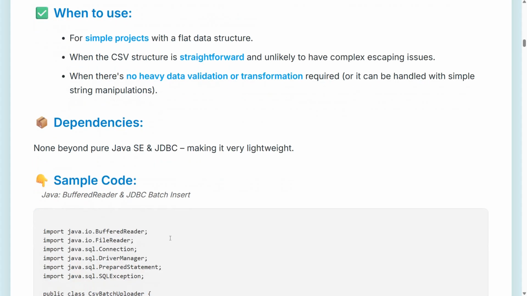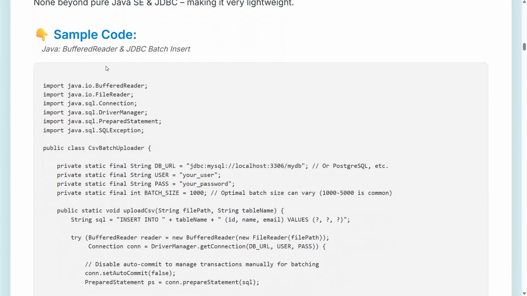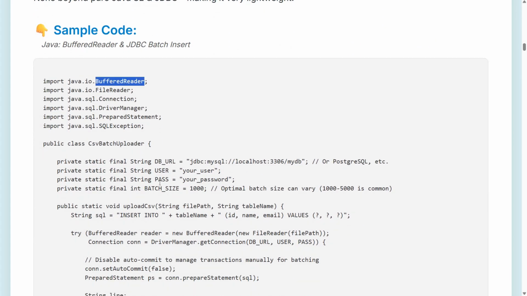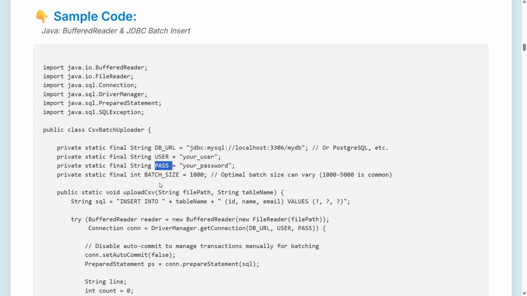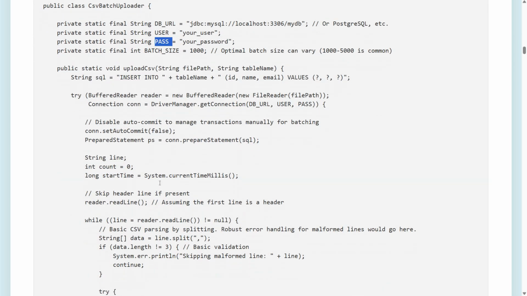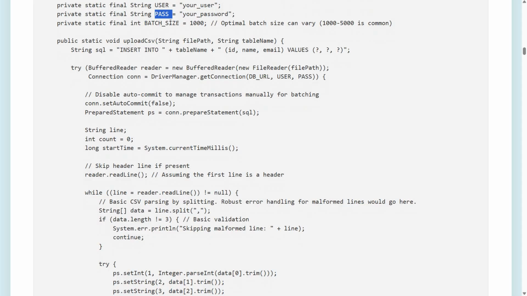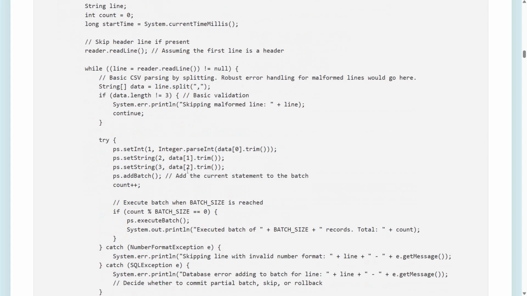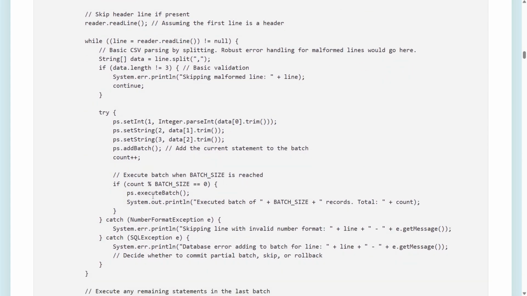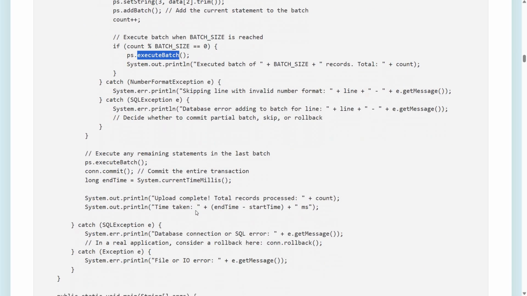And the core idea is simple too, right? Read line by line with the buffered reader. Keeps memory usage low. And then use JDBC batching, like PreparedStatement.addBatch, and then executeBatch periodically. Exactly. You prepare a statement, add a bunch of records to the batch using addBatch, and then call executeBatch to send them all off to the database. The guide mentions optimal batch sizes are often somewhere between, say, 1,000 and 5,000 records. Okay, kind of the bread and butter approach.